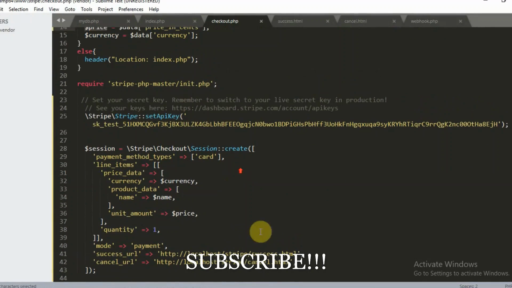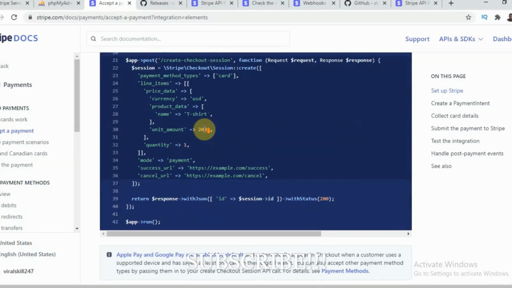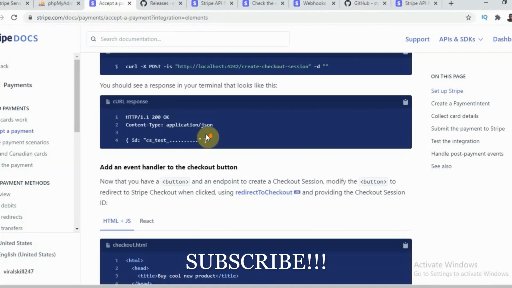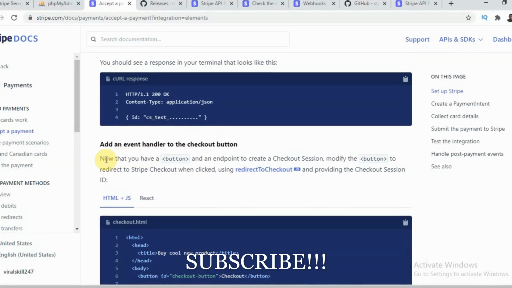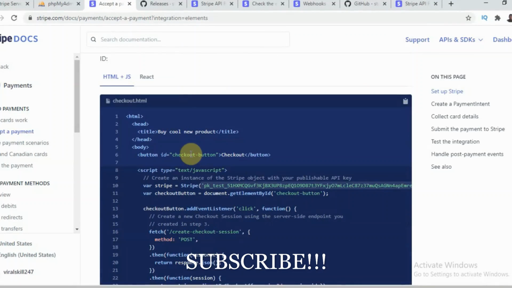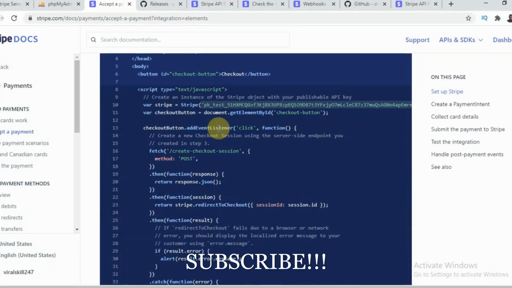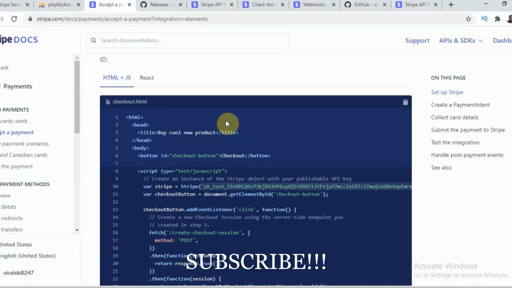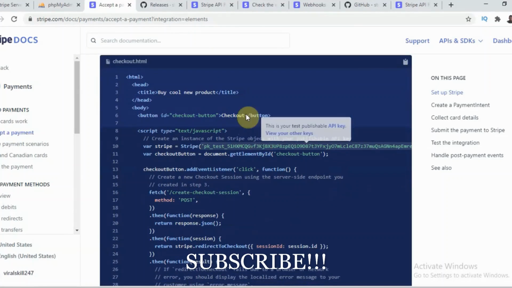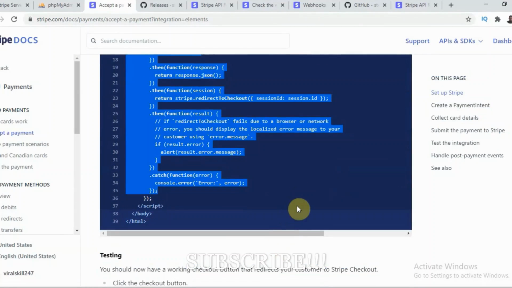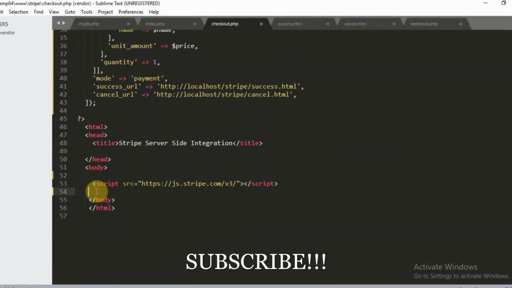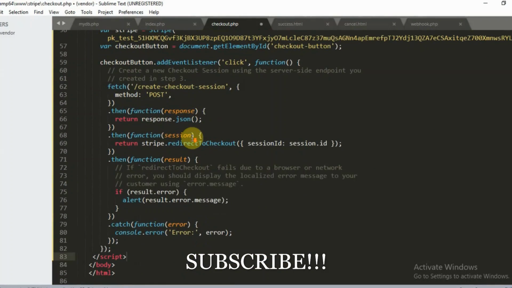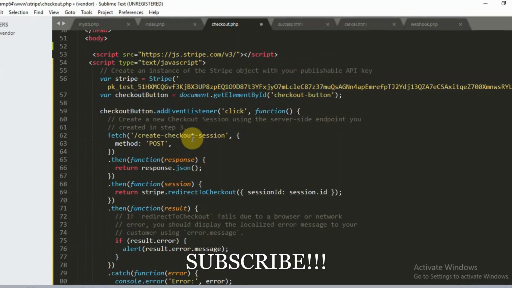So when we head back now to this place, and scroll down, what we have here is adding the event handler to the checkout button. We won't be needing all these codes. Some of them, that's what we'll be needing. So I'm just going to maybe copy that and paste it below here. All right, I'll be making my changes now.